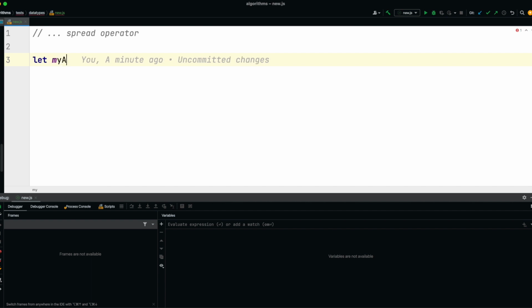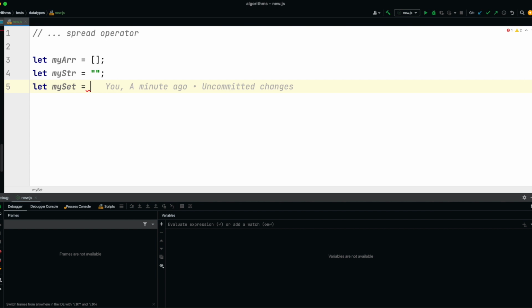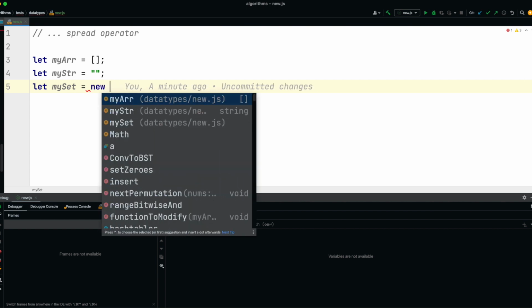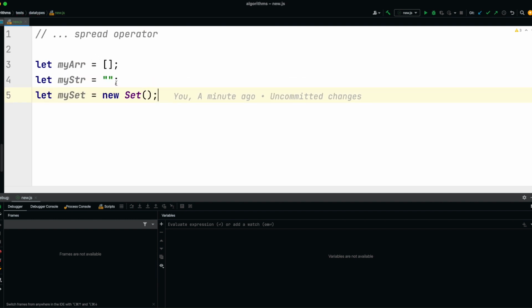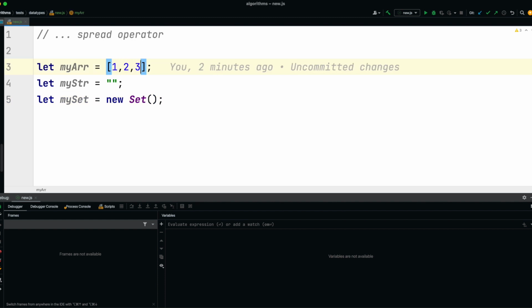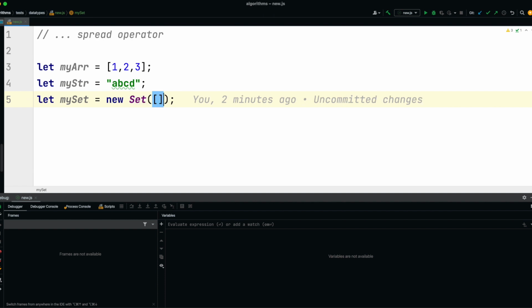It might be an array, which is already an iterable, or it might be a string, or it might even be a set, for example. So let's add some values inside. For example, the array would be 1, 2, 3, the string will be some characters, and the set would be having some values inside.